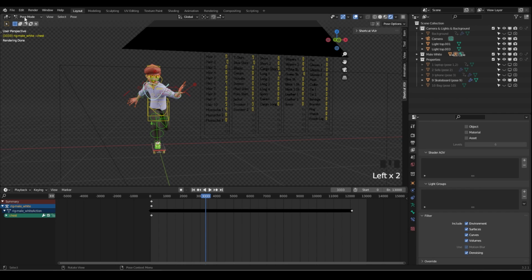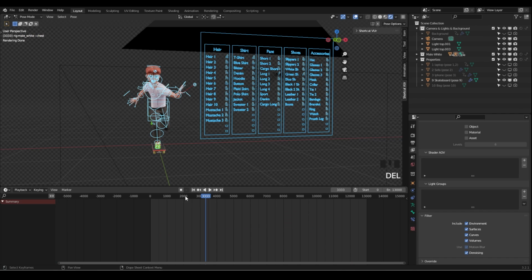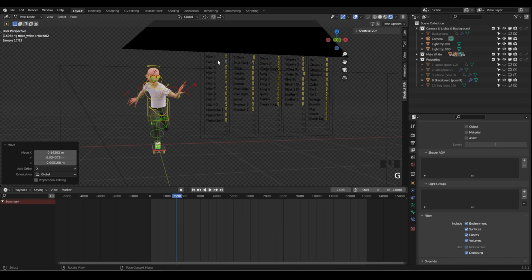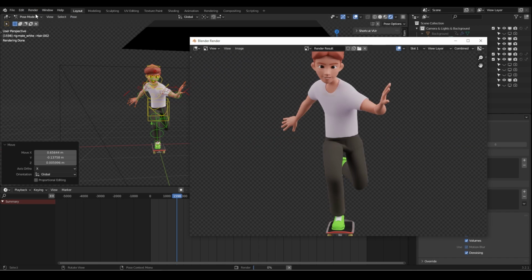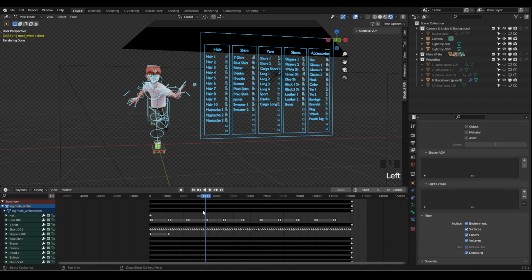In pose mode I click A, then I need to go here in the timeline, animation, and the easiest fix is to click A again and just delete, right? So right now I don't have the animation and I can simply change it, click render, and I see the same hair. If you don't want to delete the animation, you just need to click this auto keying.